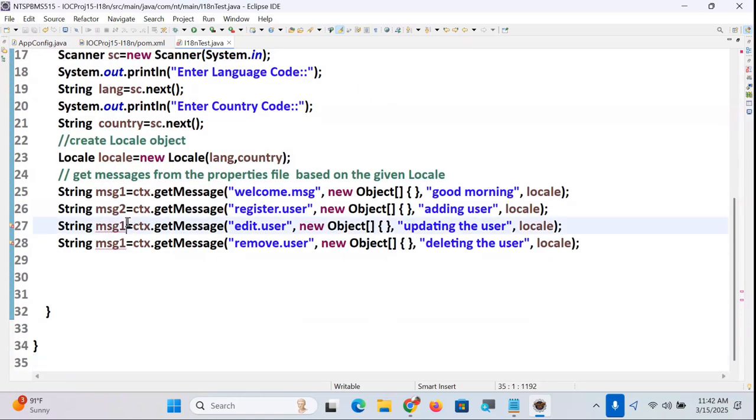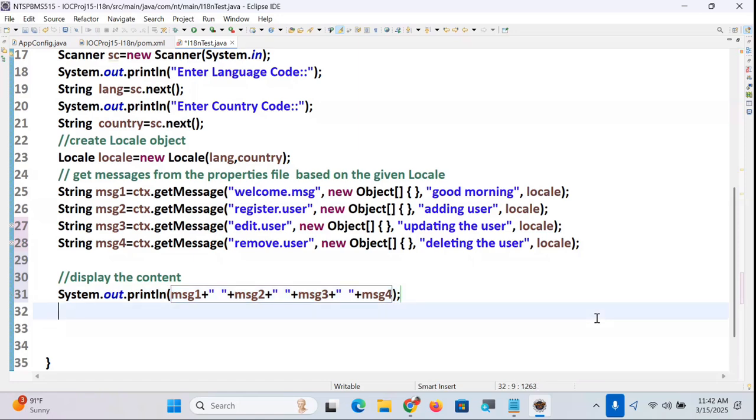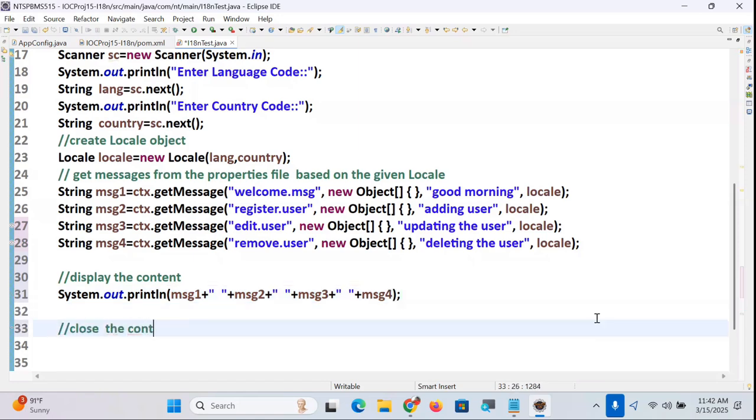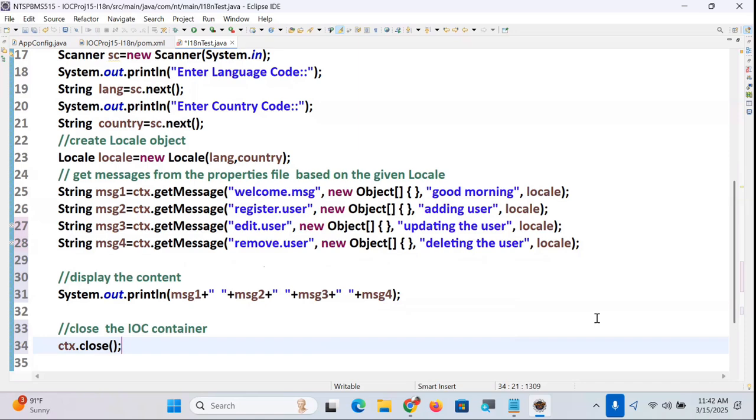What are the variables we got? Message 3, message 4. Display the content. Sys out message 1, message 2, message 3, lastly message 4. Close the IOC container. It's better to close the container, na boss?